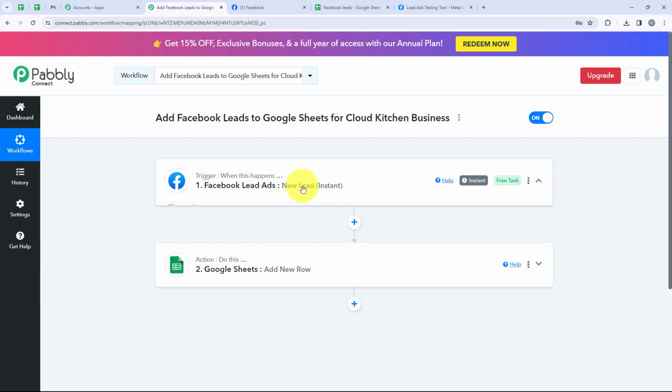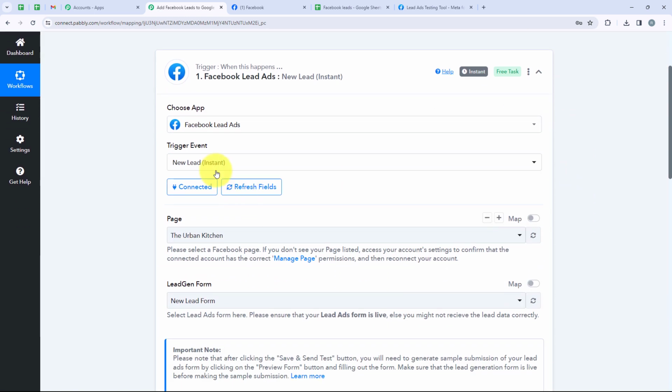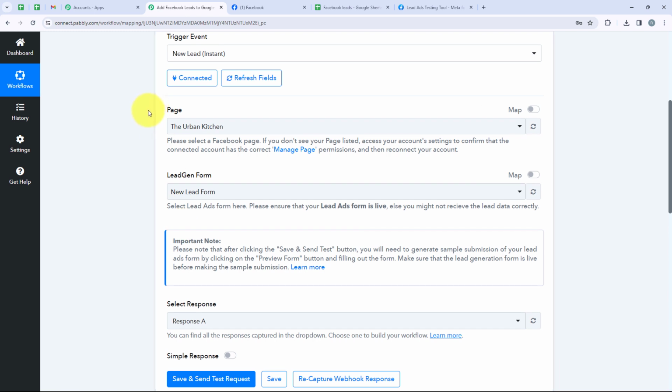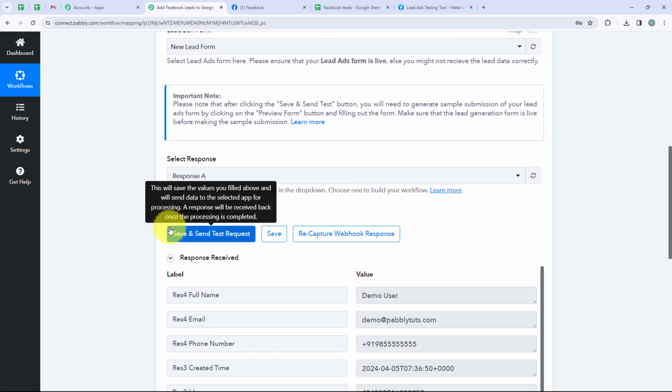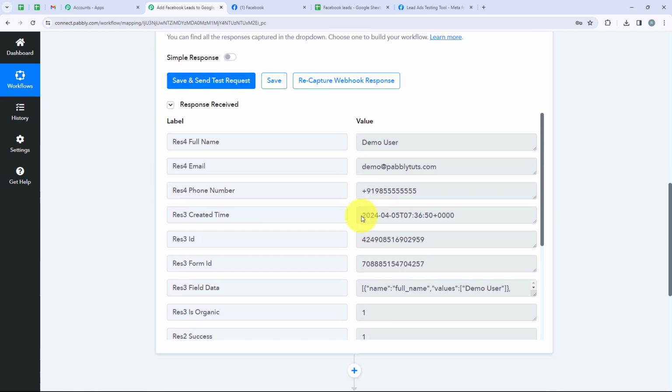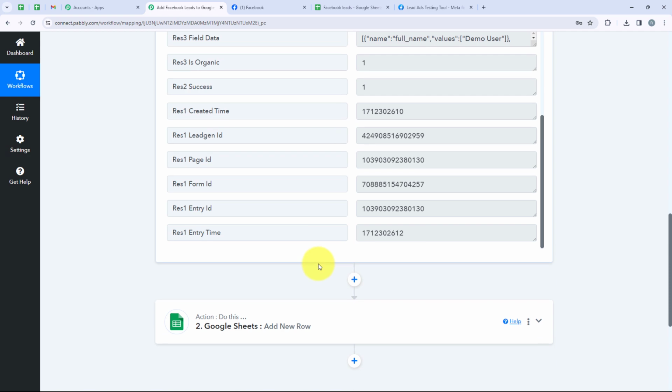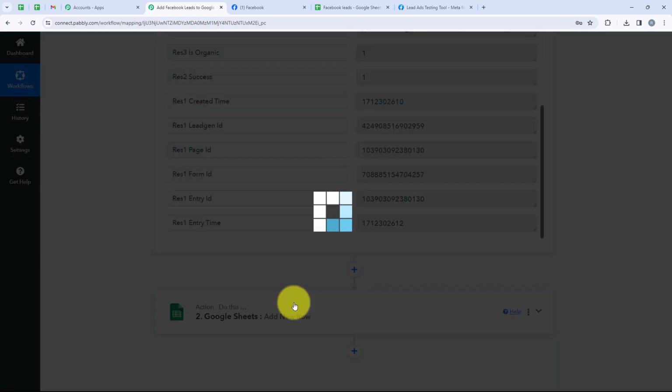So I'll just summarize the workflow for you once. For a trigger application, we selected Facebook lead ads. For a trigger event, we selected new lead instant. We connected our Facebook lead ads account with our Pabbly's workflow, and then we selected the page and the lead gen form. After that, we clicked on save and send test request. Pabbly said waiting for a webhook response, so we generated a webhook response for Pabbly to capture. After that, we moved on to our action step.